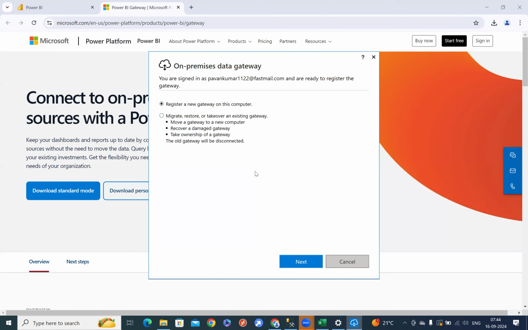Already everything is installed. You don't need to do anything. You simply need to develop the reports and publish to the Power BI service. So these things are all, if you are going to any startup or somewhere, so they will ask you, and if you don't know this, obviously they will question your experience, right? That's why I'm telling you how to install it. This is a very simple process only. Just download the software and install it. Now we are logging into that. That's it. So register a new gateway on this computer.